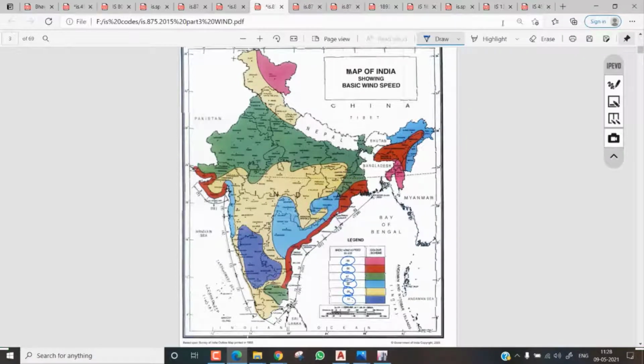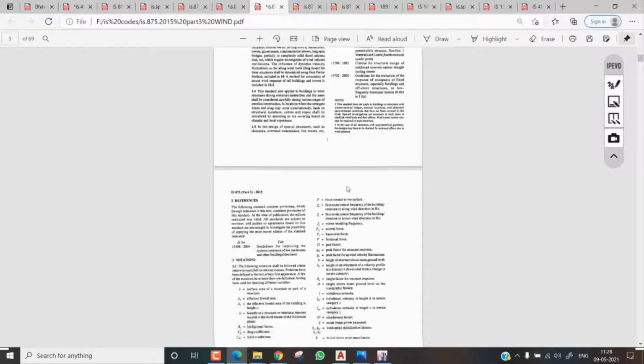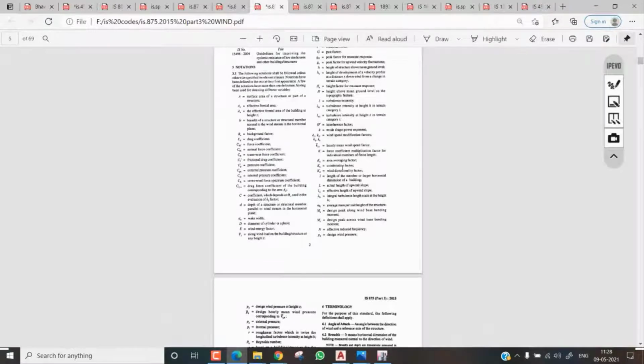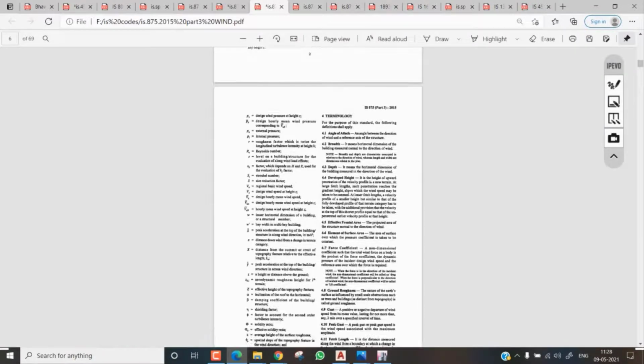Come to Vizag. How can you know Vizag? Suppose you are doing some G+10 story building in Vizag, how can you know how much basic wind speed we are getting? We have some formulas. So what are the formulas? Vz is equal to K1, K2, K3, K4 into Vb. Vb is the basic wind speed.